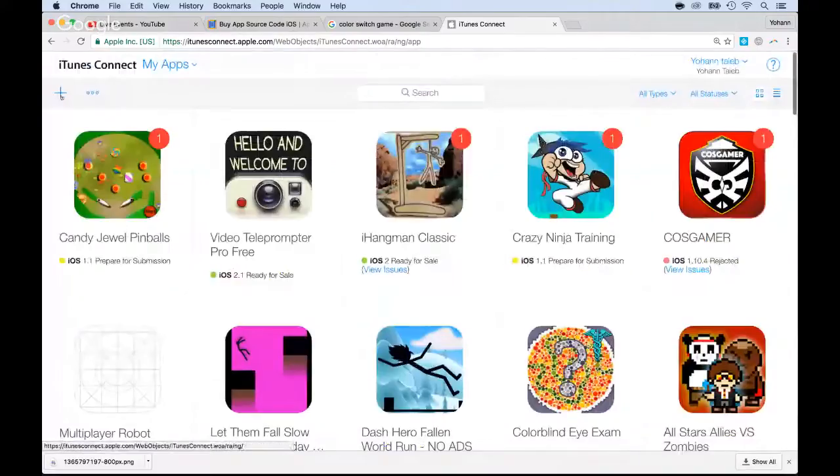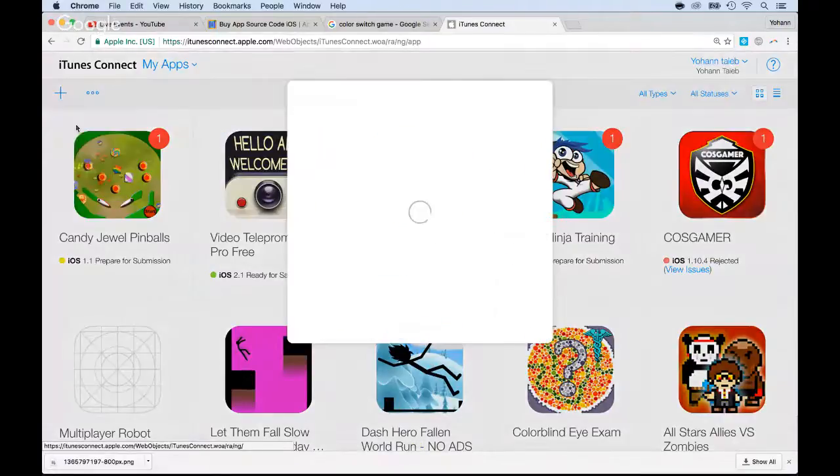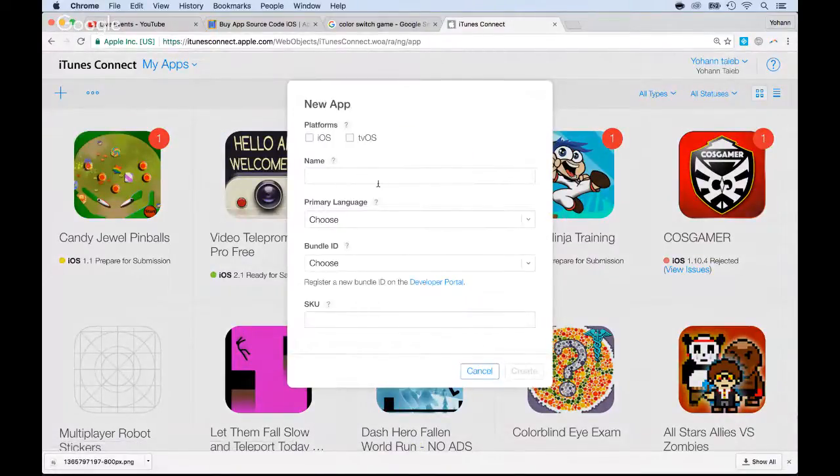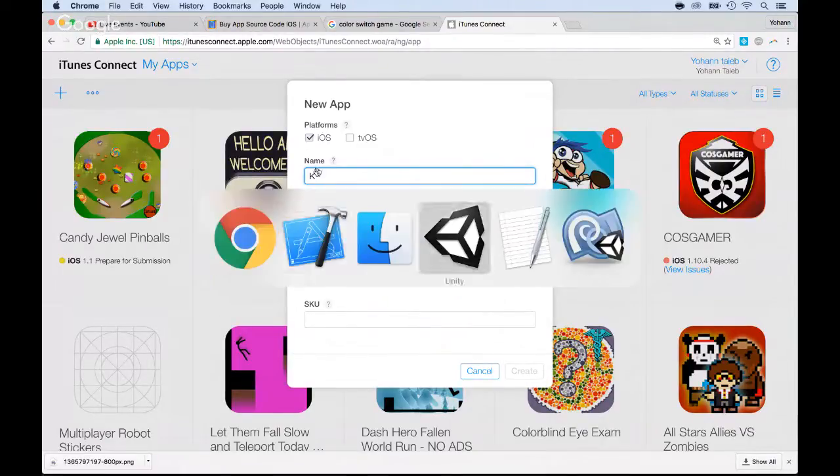Next thing you want to do is click on the top left sign. There's a plus sign. Click on that plus sign, and let's add a new app. All right. And now let's select iOS. Let's give it a name. And by the way, the name that you need to put here is the same name as the name you put inside of Unity.